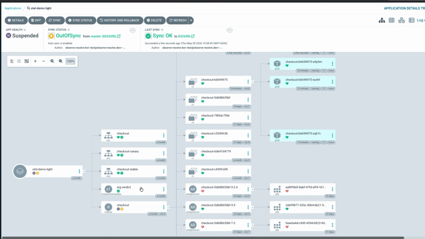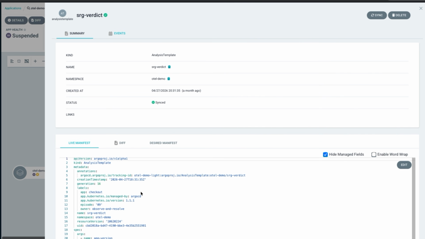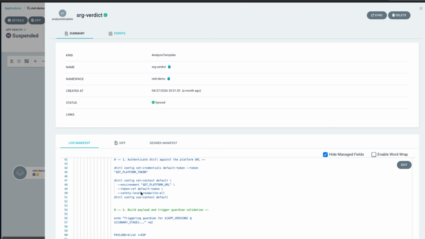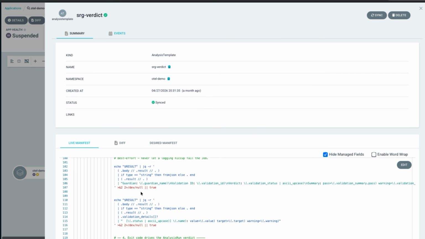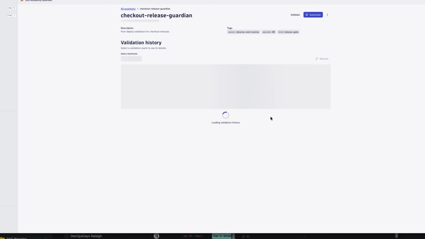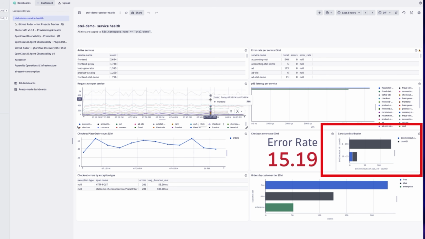So what is the analysis run doing? Well, it is running a Kubernetes job that calls dtctl get guardian run. So at the end, there's a guardian run. It will parse the actual verdict. Pass means promote, fail means abort. That's the hook between Argo and the Site Reliability Guardian. Now, if we look at the dashboard, we can see that the checkout place order count is also there as a new tile. So now we have one dashboard with the updated tiles delivered by our GitHub workflow.